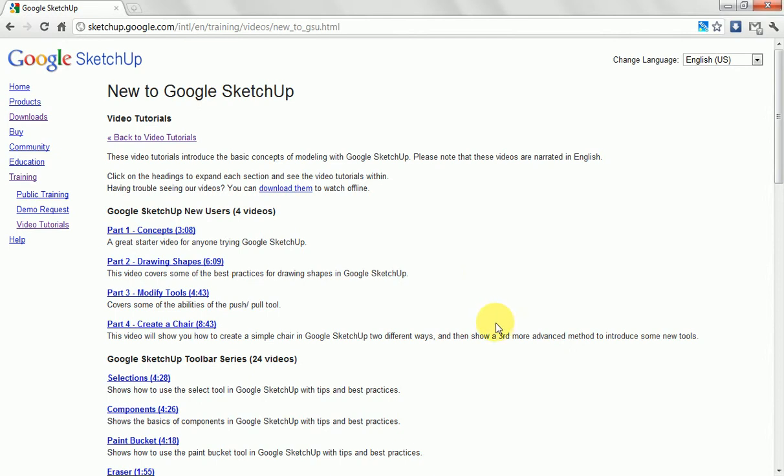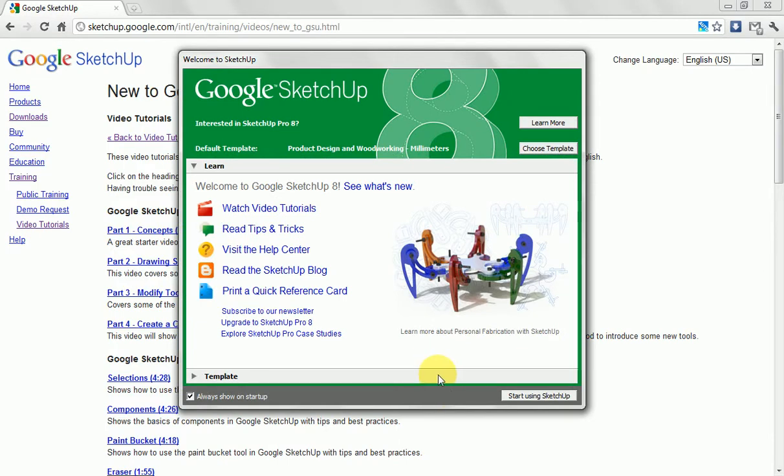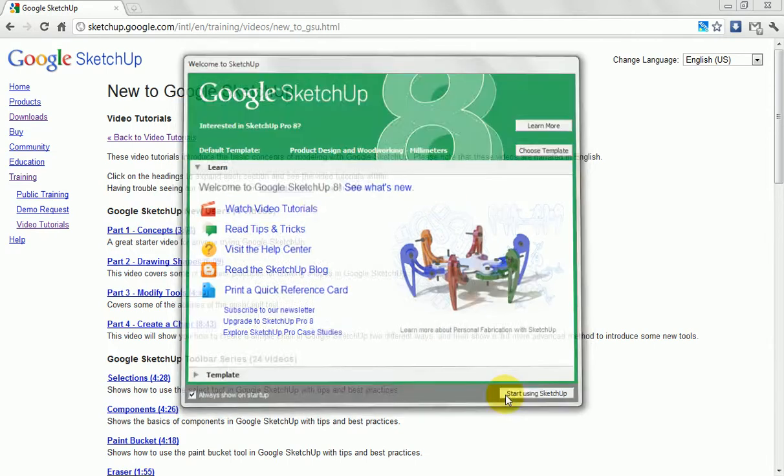So after you've downloaded SketchUp and installed it, the first time you open it, you'll get a box that looks like this and it'll ask you to choose a template. I've already chosen a product design and woodworking template and I've set it to millimeters. It's not too important the one that you choose, but probably a good idea to set it to either millimeters, centimeters or meters because we use metric. When you're done, start using SketchUp.